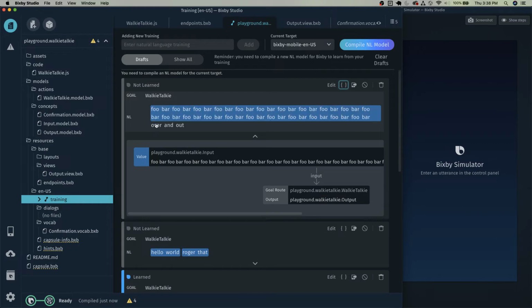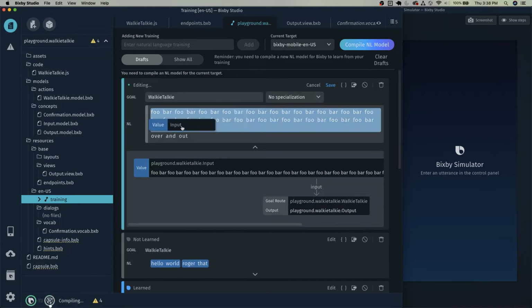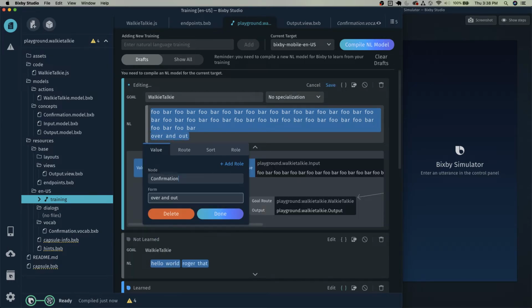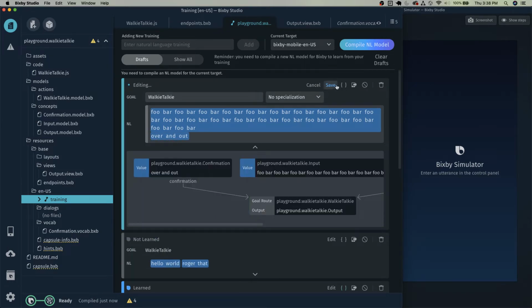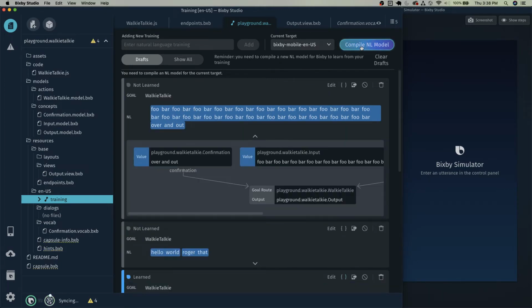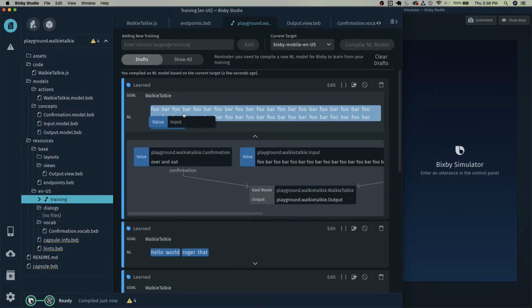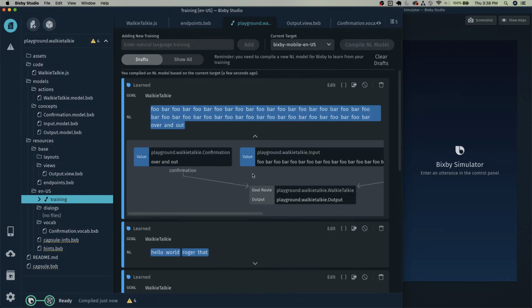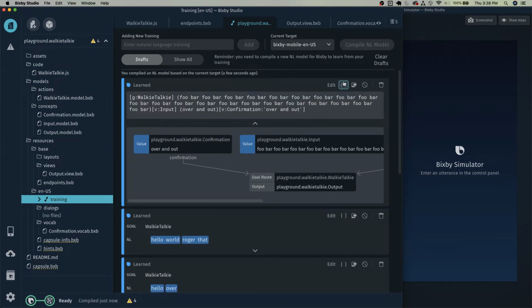Click on the code icon here. You can see that over and out is not selected. Now we can just click and drag over that and set that to be confirmation over and out. Okay, let's save that. Likewise, you could just type that in like what we were doing earlier in order to input that, but I just want to show you that cool trick with copying and pasting the code there.